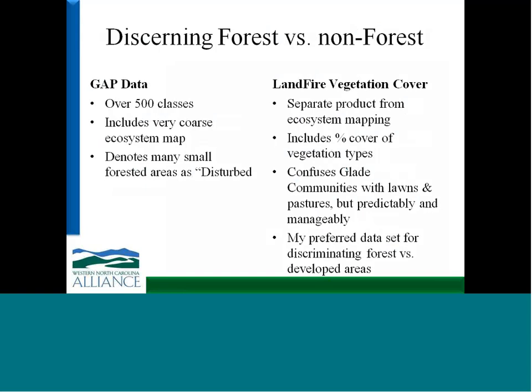So one issue when using LiDAR to identify structure in forest is you have to be able to delineate openings in a forest versus non-forested areas, because LiDAR will show these areas as having no canopy cover or low vegetation height or whatever the case. So one thing I looked into was the best way to distinguish forest from non-forest, or natural vegetation from converted vegetation. I looked at the GAP data and LANDFIRE vegetation cover. Both of these are nationally available, I believe. Both of them are pretty impressive data sets. The GAP data has over 500 classes.